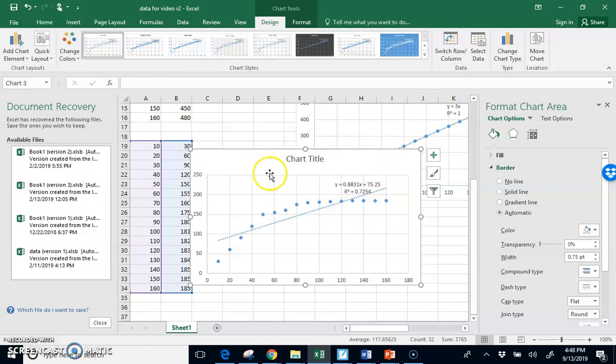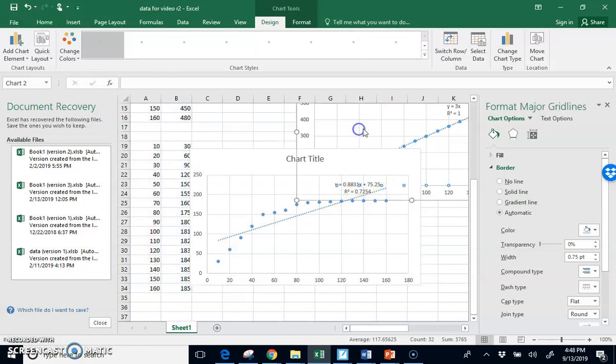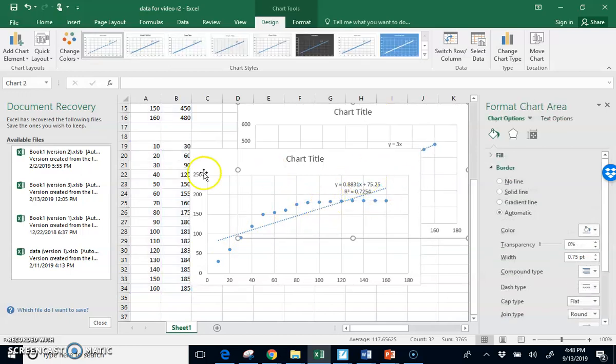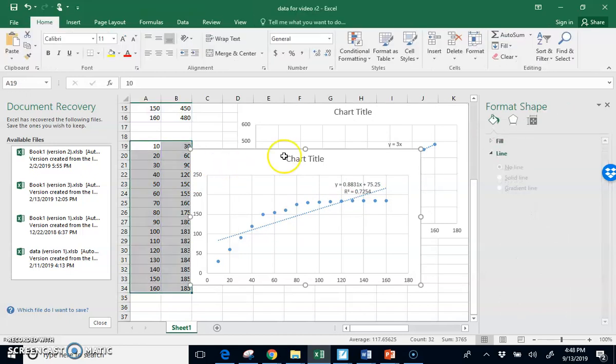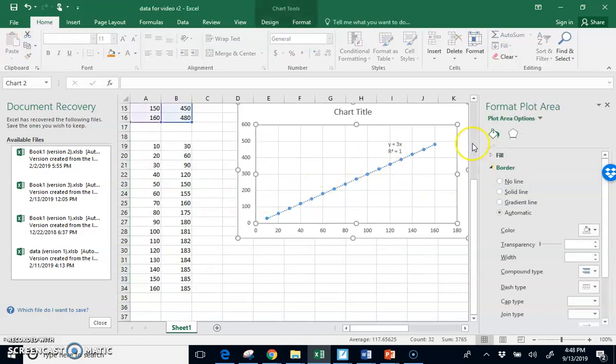But again, if you look at the difference between these graphs and the R-squared value, this data is not linear. It's hard to draw a line that fits all the points, so it has a low R-squared value, much less than 1. Well, this data here, if I pull it over, I'll just delete this one, I don't need it anymore. This is perfectly linear data, so it has an R-squared value of exactly 1.